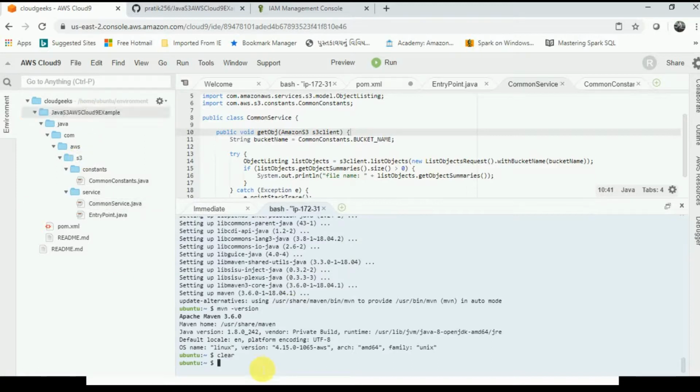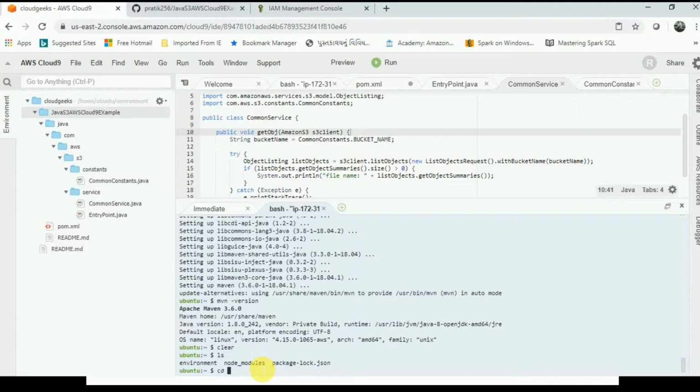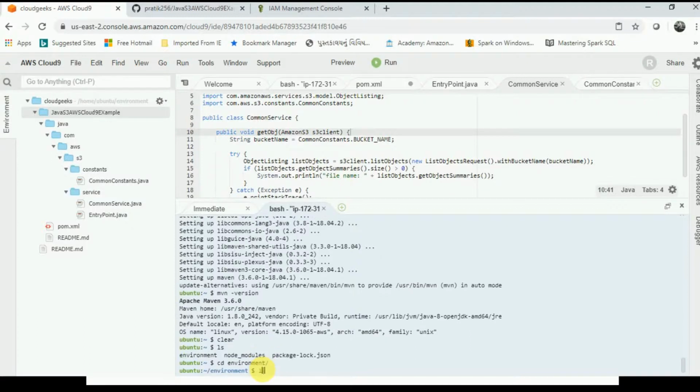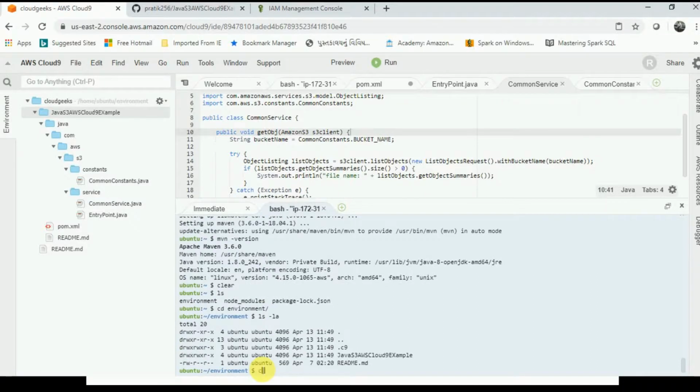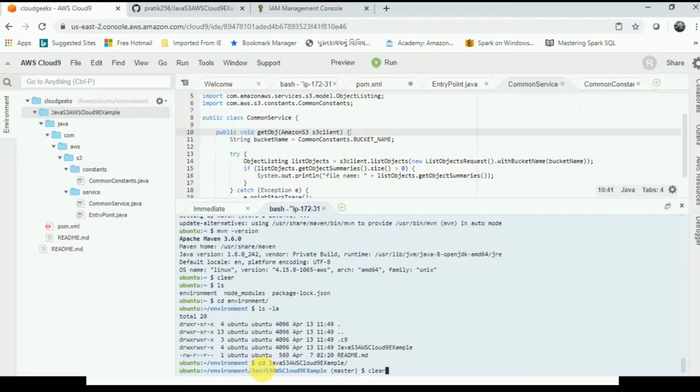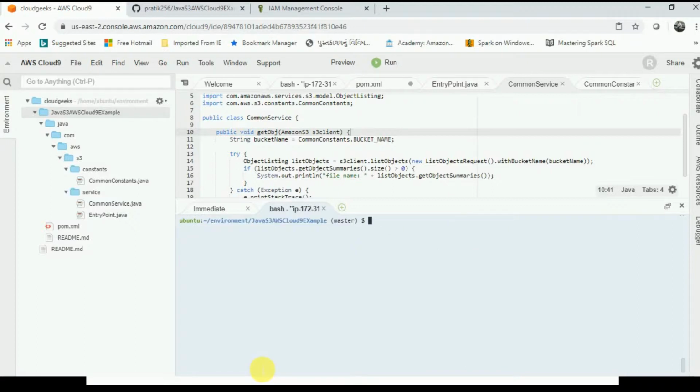Okay, so for that, what we have to do is first of all go into the Java S3 bucket, sorry, into the folder. Right, so let's go into the Java S3, okay, and let's clear it out. And then as we are in our Java folder, we have to execute our Maven package. Okay, but before that, one thing which I noticed is the structure is not correct.